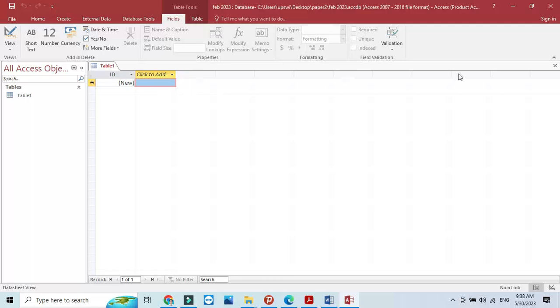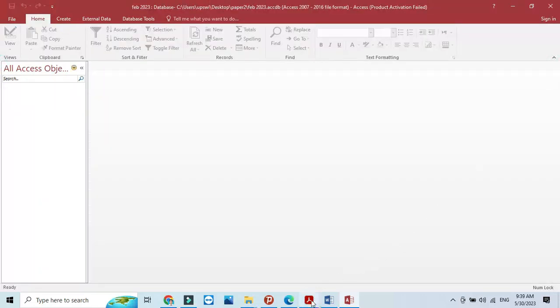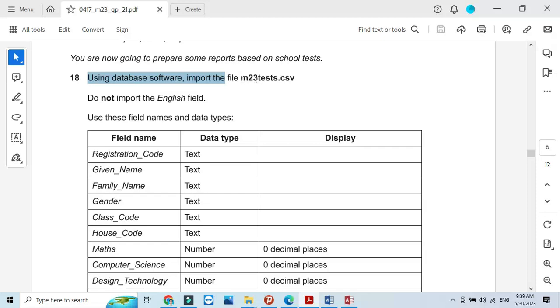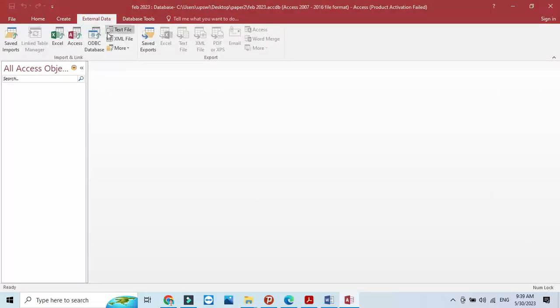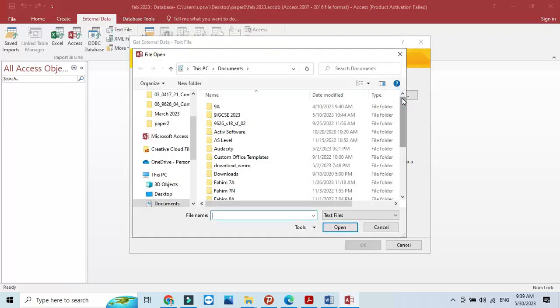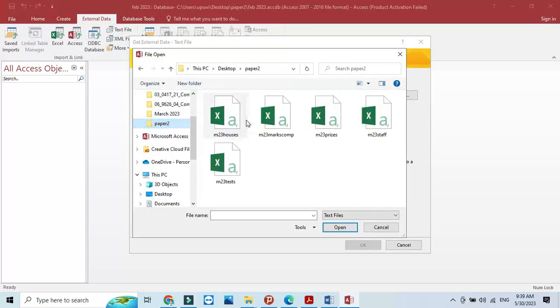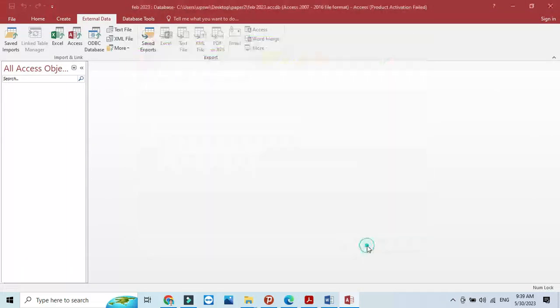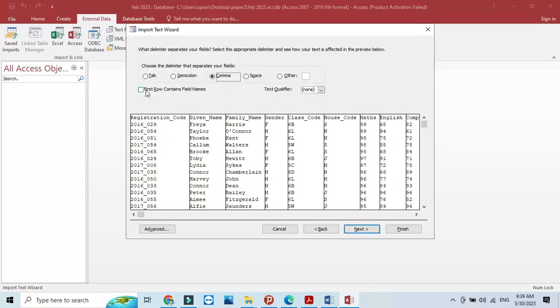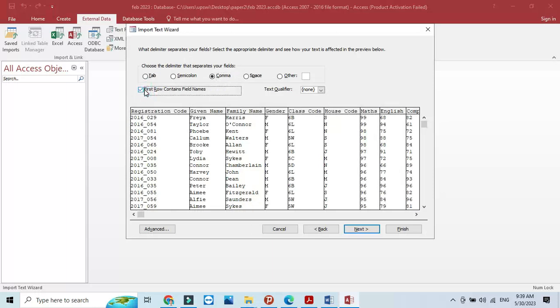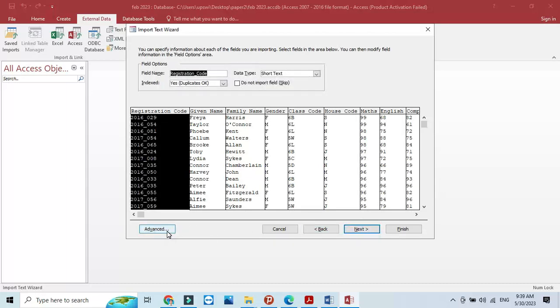After you create the database, there will be a table. So you just close this one and start importing the file called M23test. But do not import the field English. So get external data, text file, then go to the desktop. So you need to import the file called test. So we'll just click on next, and then first row contains field name, and then we just simply click on next, and then we should click on advanced as well to check the data types.